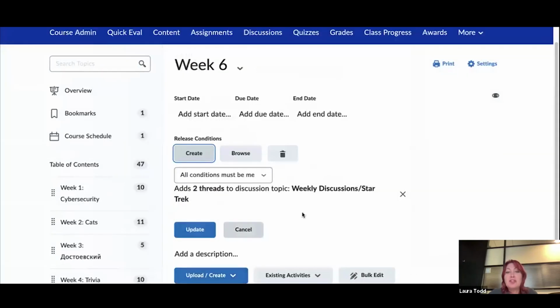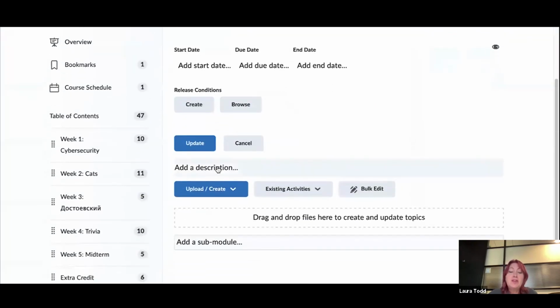That is certainly an option that you can create. And then it shows you students have to do this before they're going to see week 6. But I'm just going to get rid of that for now. Another example of an invisible button right here where it says add a description.